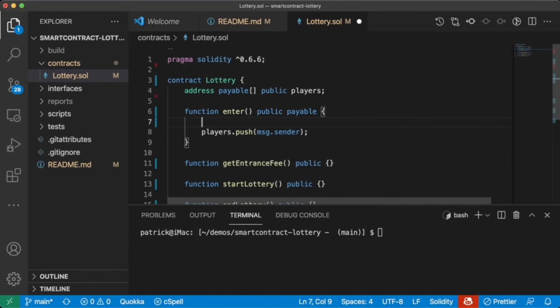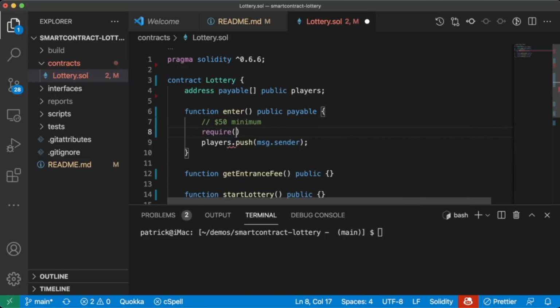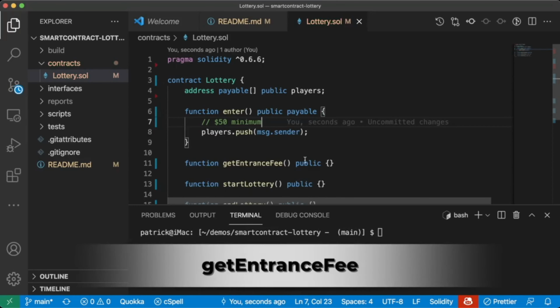However, right now, we're not checking to see how much value they're actually sending. We want to set the price of this to be at least $50. So we'll say $50 minimum. Here we're going to have to do a require statement requiring them to send at least $50. In order to do that, we're probably going to need to have some function to get the entrance fee to check whether how much they're sending is actually $50. So let's go ahead and make that get entrance fee function now.